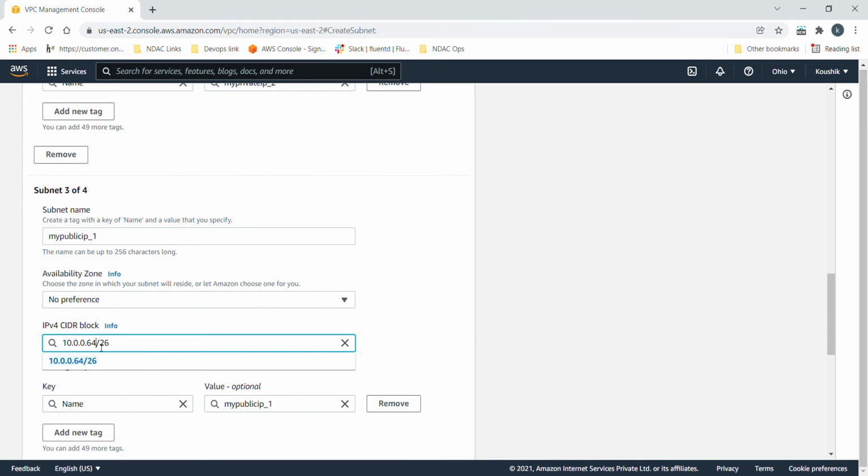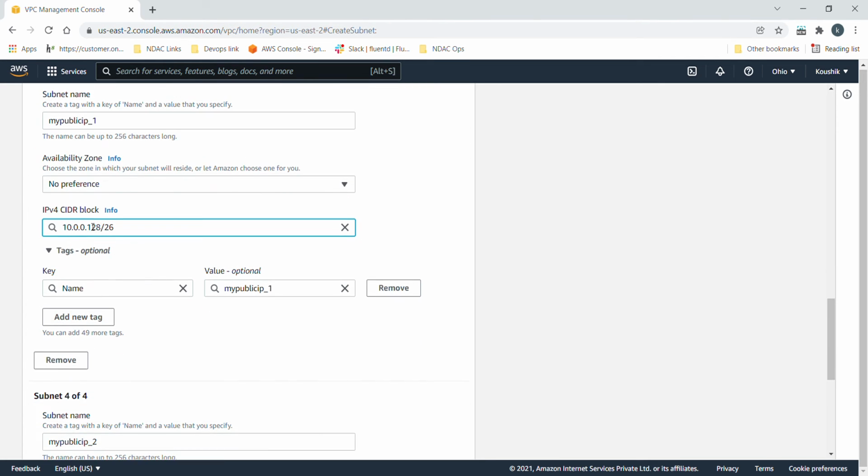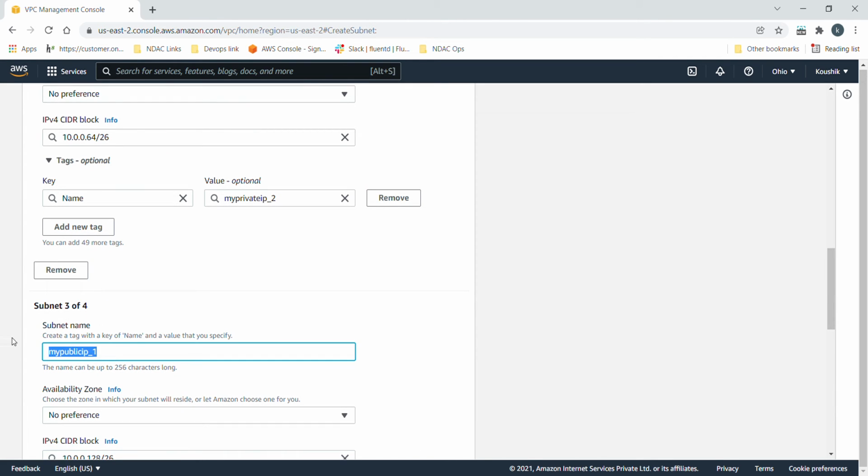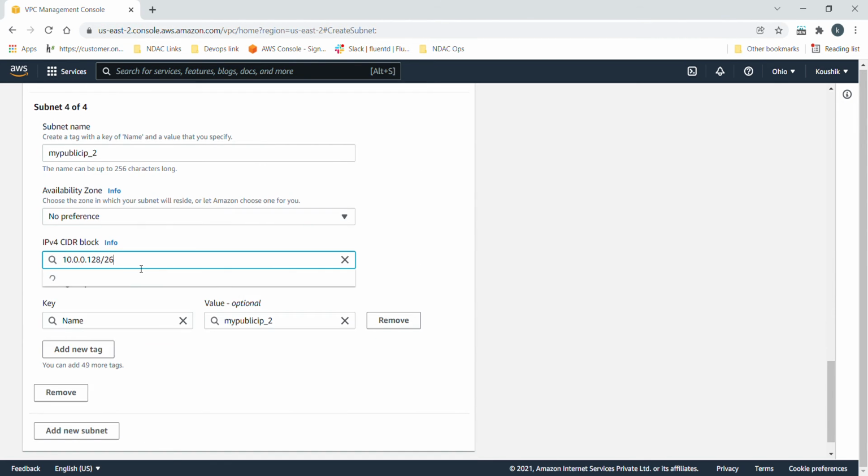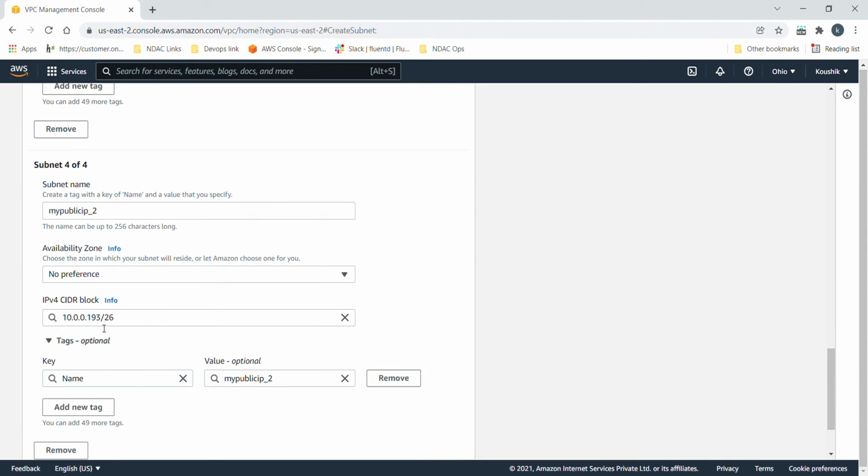Since 10.0.0.127 is allocated to the above subnet, we'll use 10.0.0.128 for this subnet. So 128 till 192 has been used for this public IP 1, and for the last subnet we'll use 193. Since 192 is used above, we'll use 193. Not 193, it would be 192, to my correction.